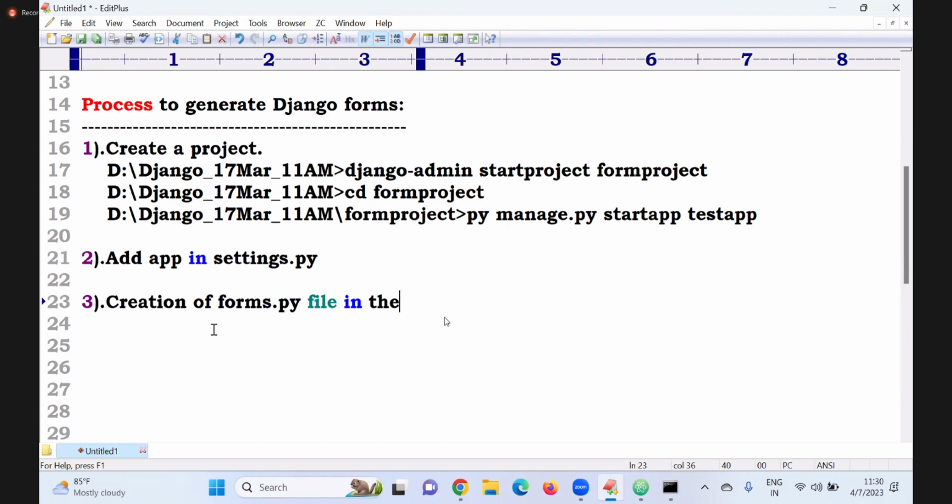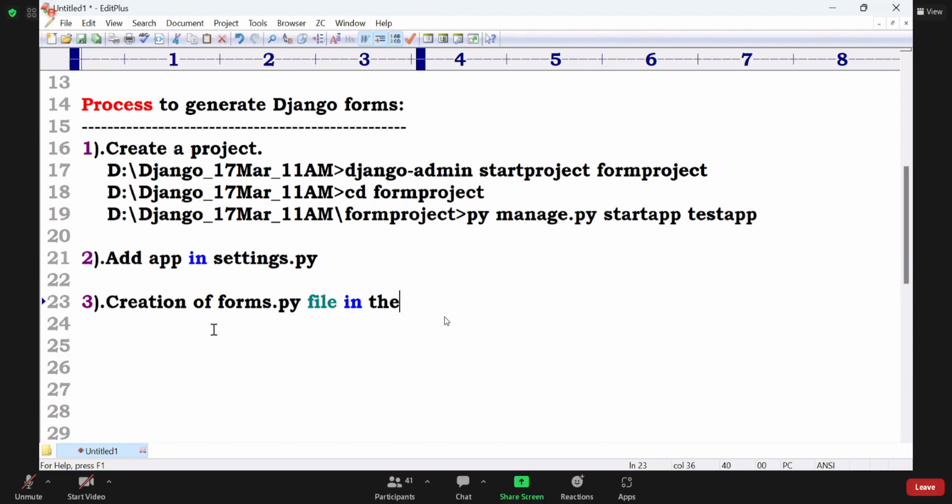If I give abc.py, I can write the code and execute it. But what is ABC? Forms means everyone can understand. Models means everyone can understand. Views means such an understandable name only. .py means any name you can give.